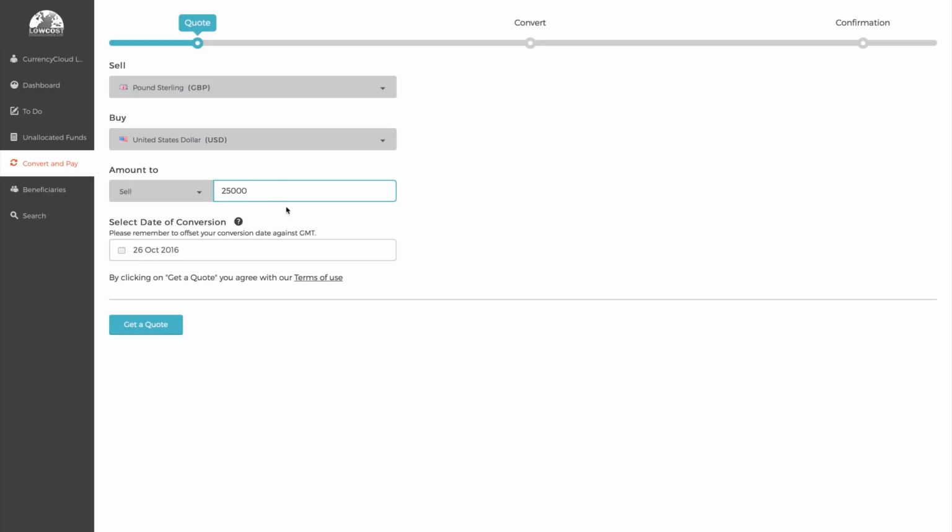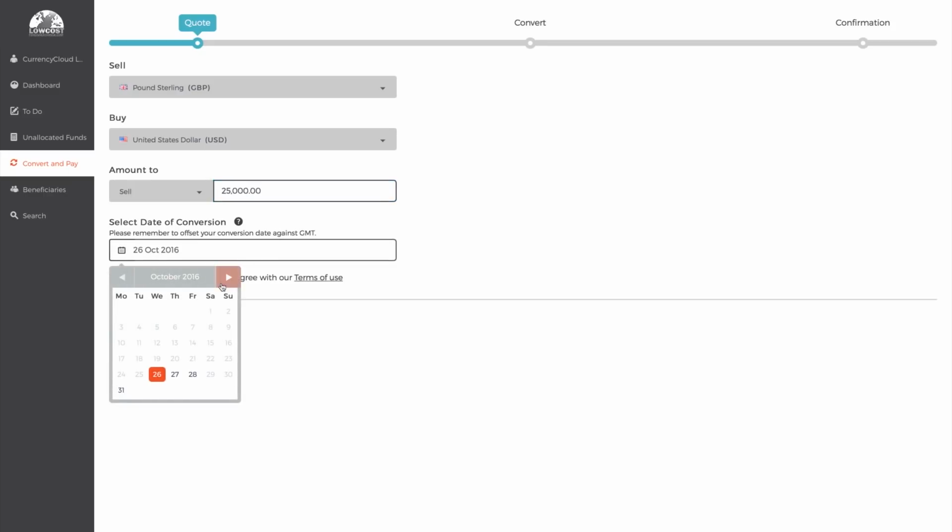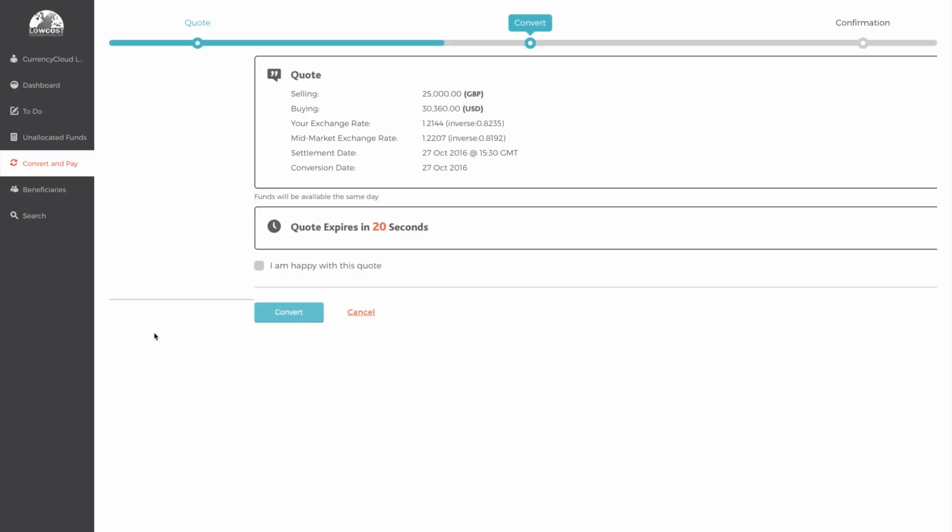Now select the day you would like the conversion or settlement to take place. Whether that's next day or future date, make sure you choose a date in which you can get the funds into our bank accounts, so your conversion is processed seamlessly. Once you're happy with all the information, click Get a Quote.